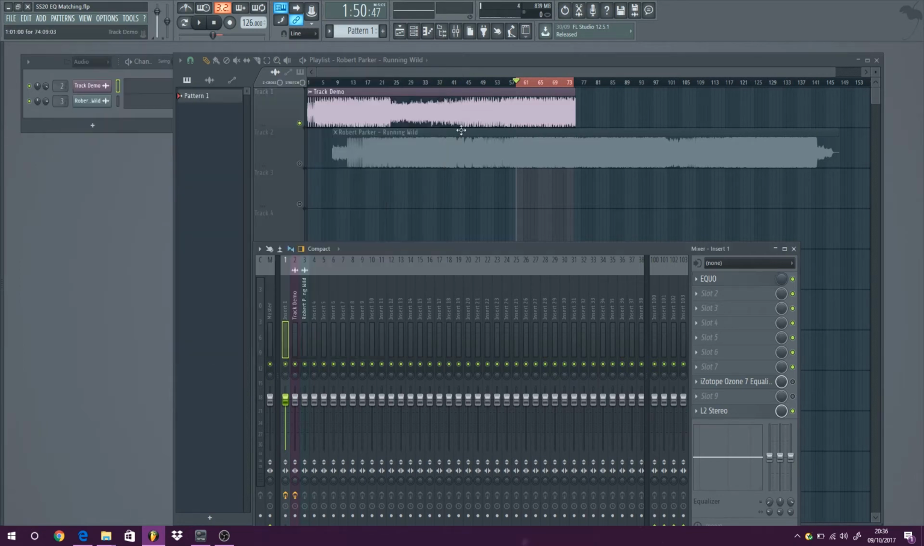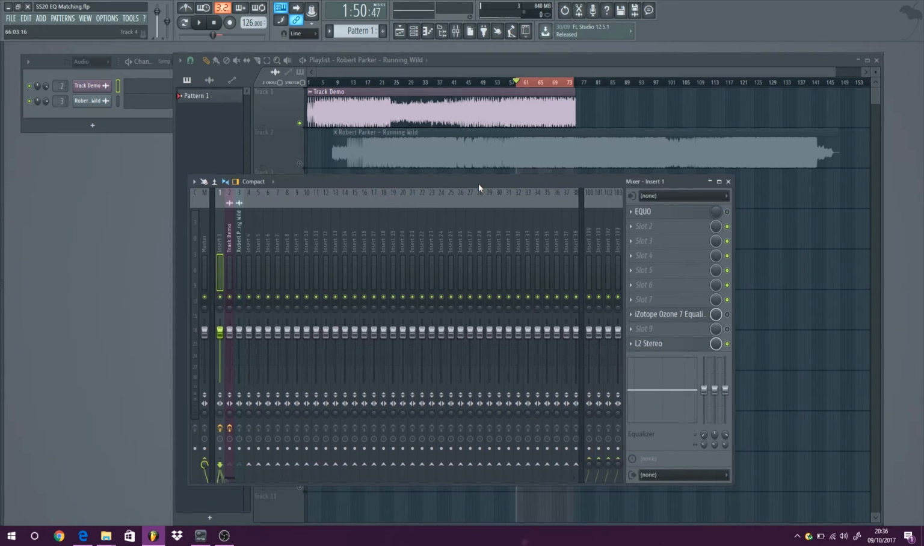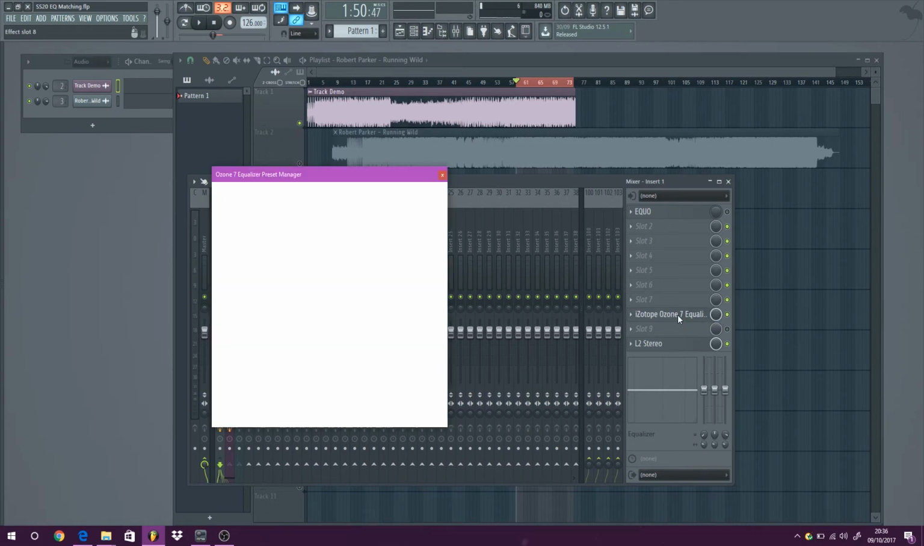So I'm going to show you another way now. So we'll just turn that off. This is for people that don't have FL Studio. You can try this way. This is using iZotope Ozone Equalizer 7.